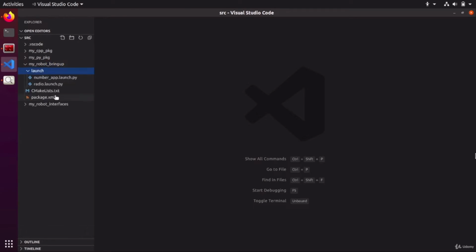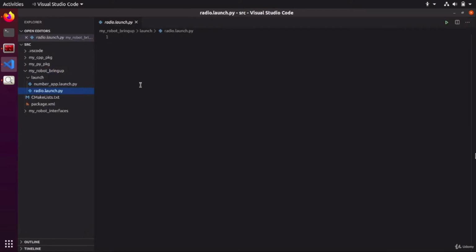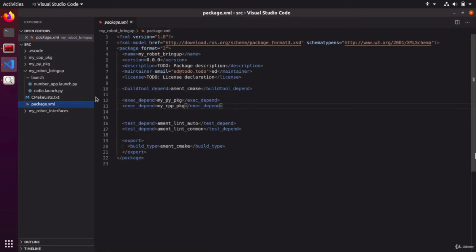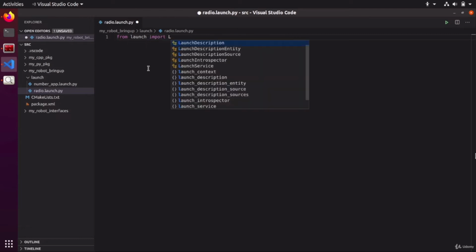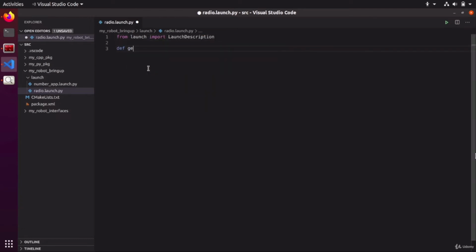So in my robot bringup, radio.launch.py, and we will use nodes from those packages that we already added in the package.xml with exec depend. So here from launch, import LaunchDescription, we need to create a function generate_launch_description. Okay, inside that we will create a LaunchDescription object and return that object. Okay, we have the structure. Now we will add nodes. So from launch_ros.actions import Node.